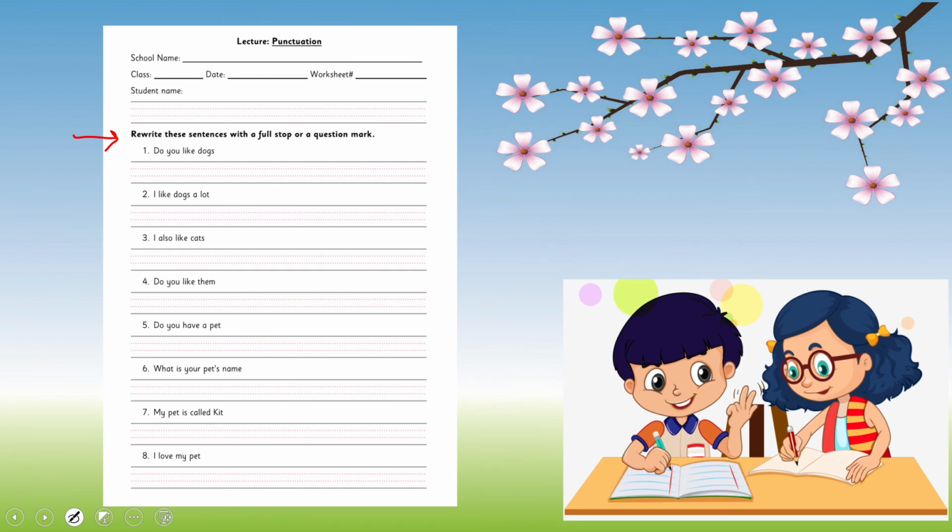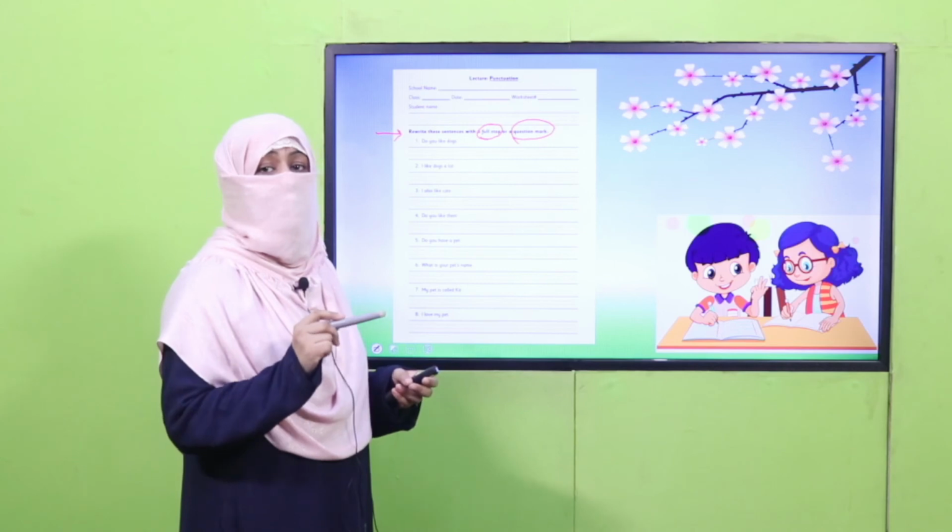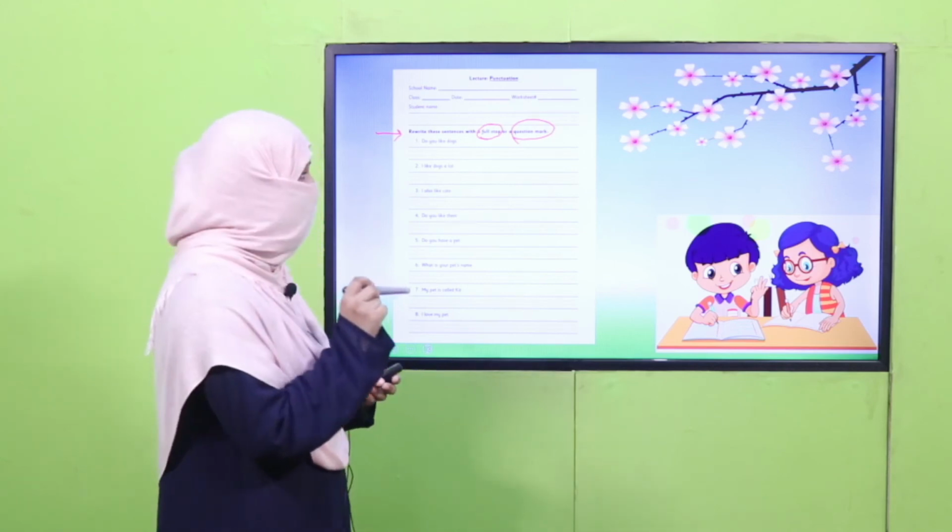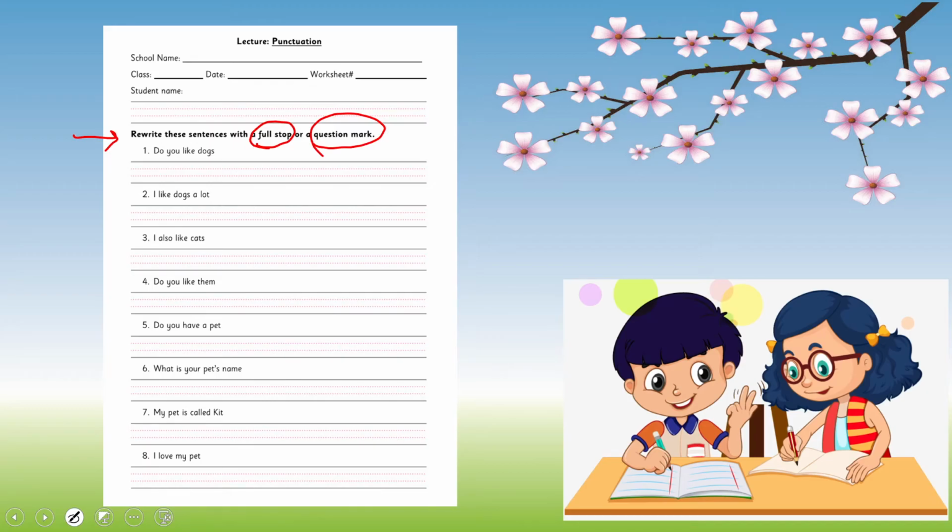And dear children, what you're supposed to do is rewrite these sentences and put a full stop or a question mark. Now you are familiar with both punctuation marks. So if it is a statement, you will put a full stop, and if it is a question, you will put a question mark, and you will complete this worksheet.